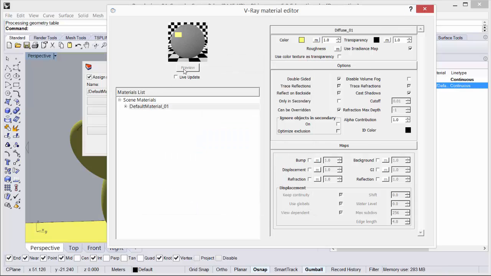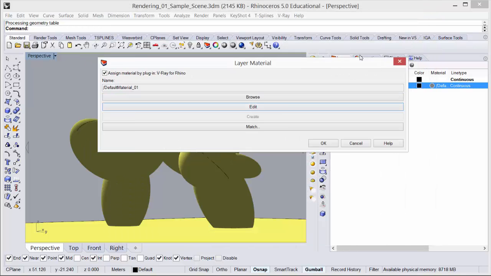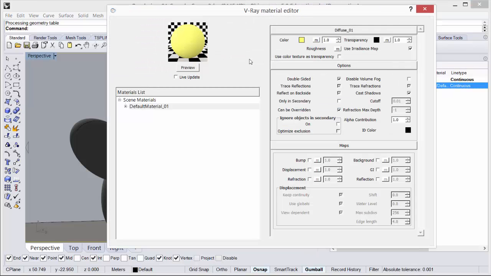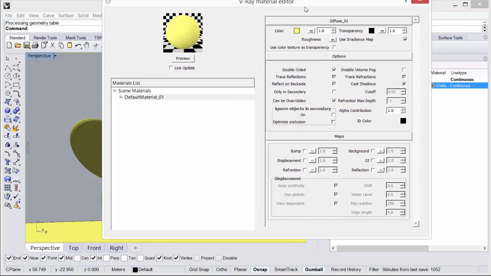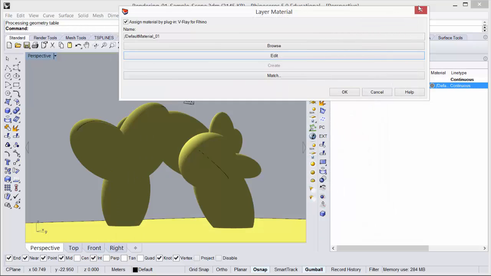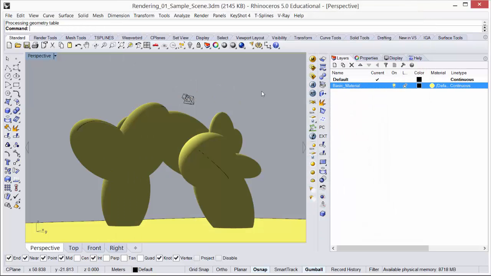Close out. If I hit Preview, you can see a preview of the color. You can see that in the Rhino view, oh, I didn't commit that change. I'm going to go back, Preview. This looks fine. Click out, hit OK. And now we can also see the yellow color in the Rhino viewport.